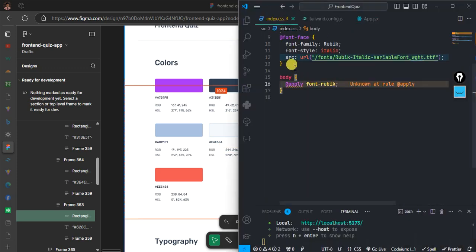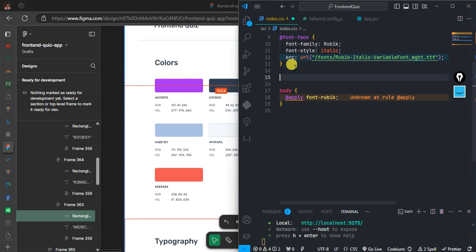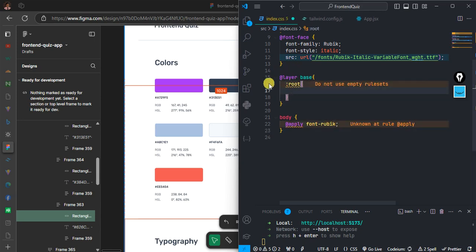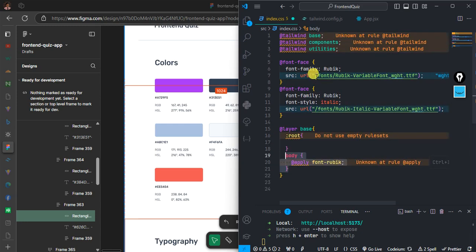So we're going to define our colors. Under this layer base, I'm going to be talking about the roots. I'll move this one under it. So layer, we can see at the top here they define some layers. You have the base, the components, and utilities. Then we separate all its classes based on this.